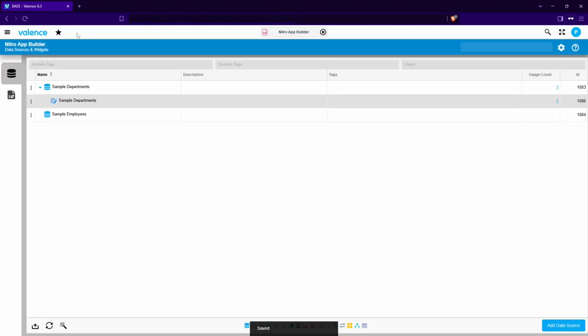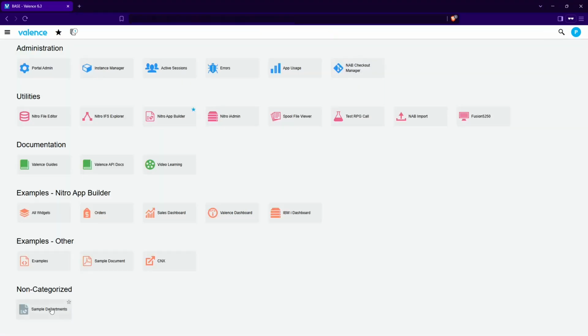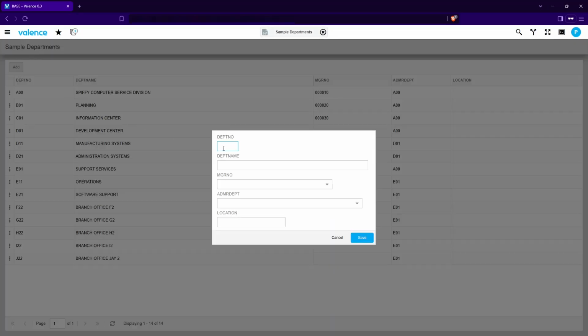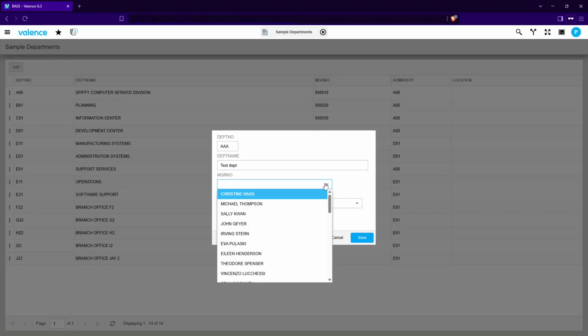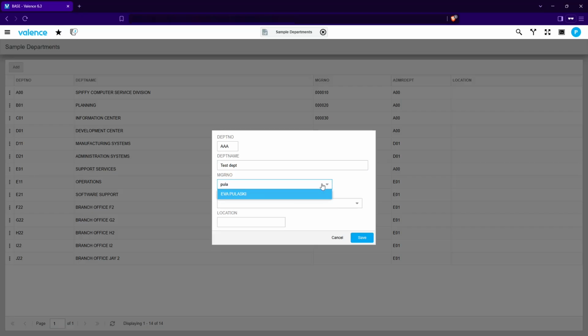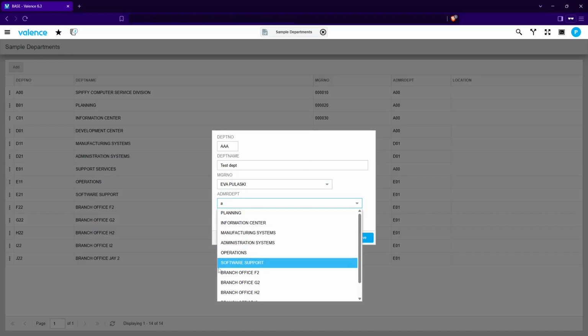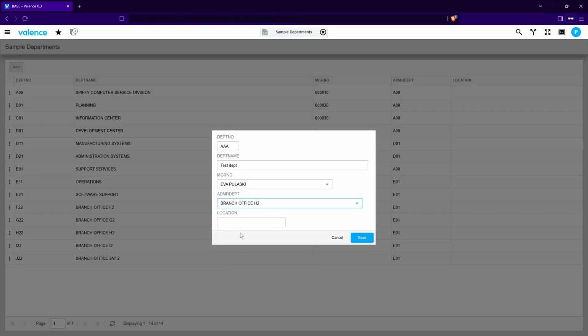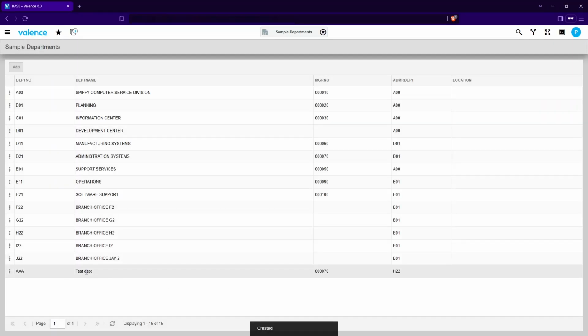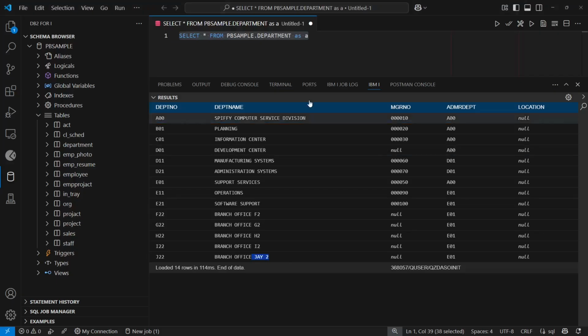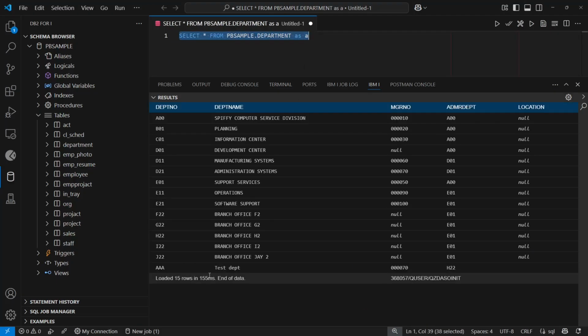And now when we go back into our application, if we click add, we can enter a new department, test department, and select a manager, let's say Pulaski. So as you start to type, it will filter the drop-down list. And here we might want a branch office H2, right? And we'll save that. There is my test department showing up here. And just to confirm that it has actually happened, there's our test department right there.